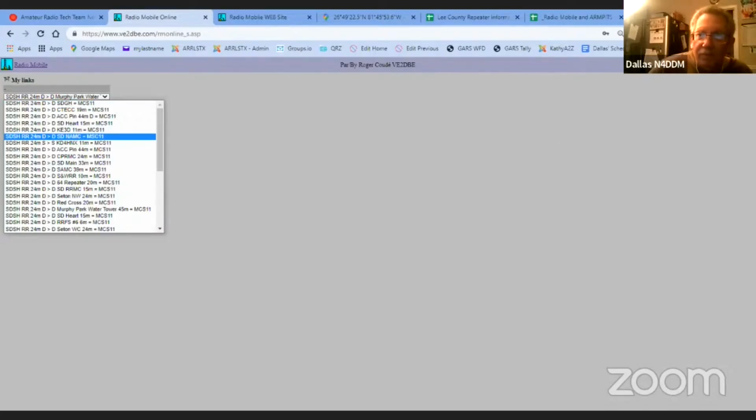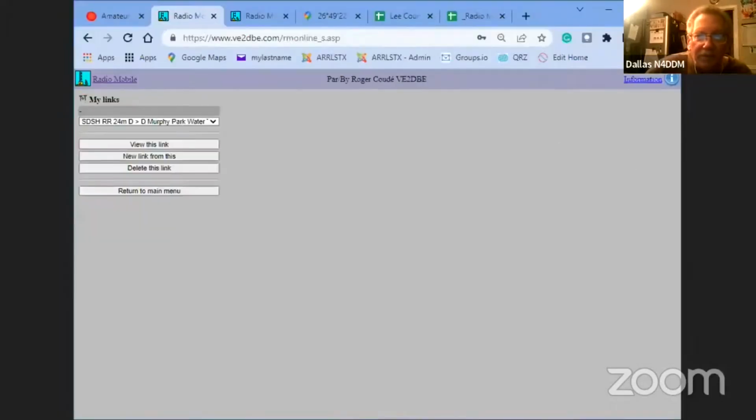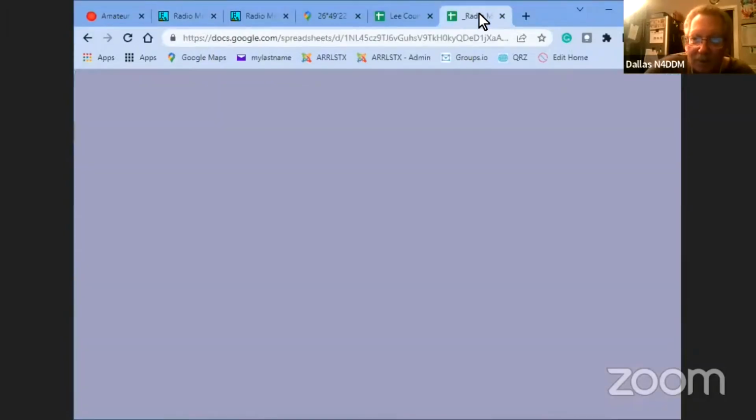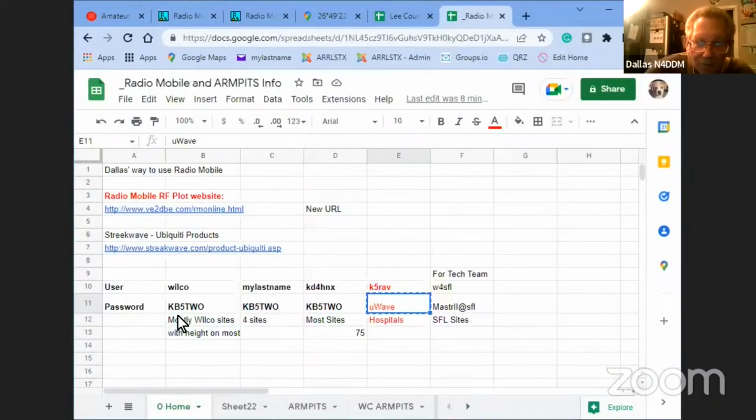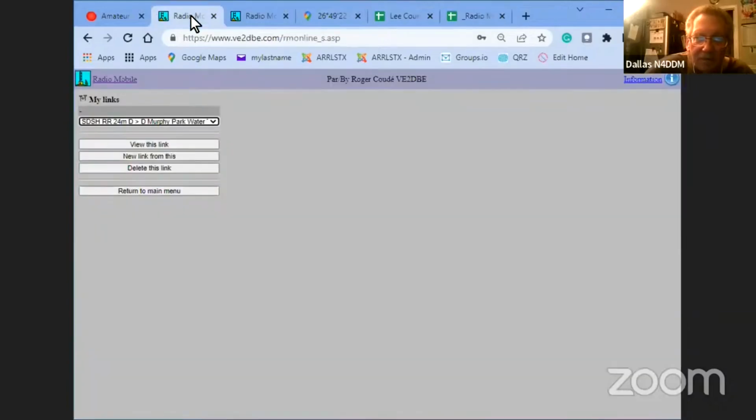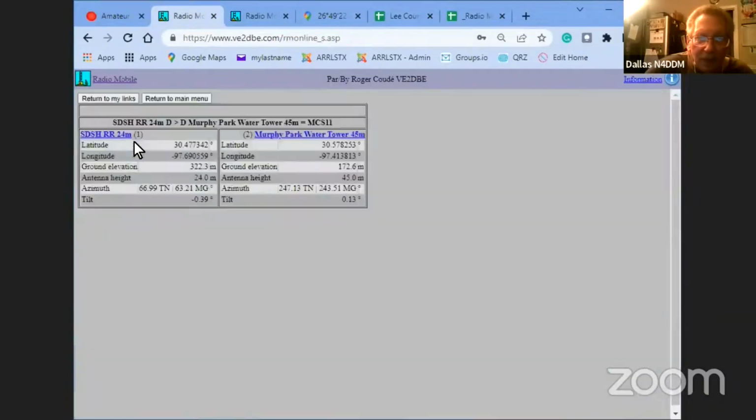It's silly, wonderful software. There's this crap at the top that hides my stuff. Look, I'd have to use this login for Williamson County to maybe find how we did a link.